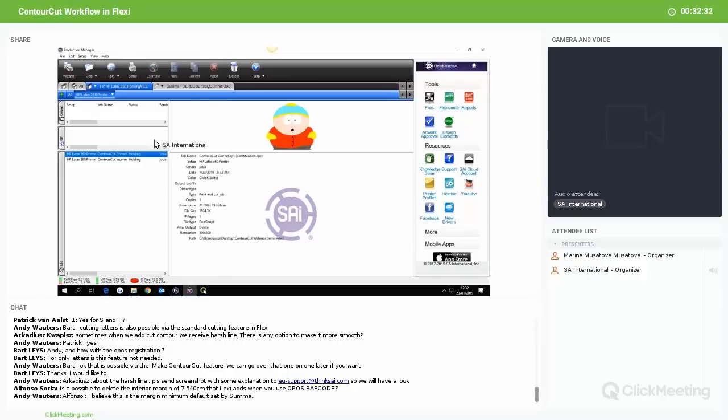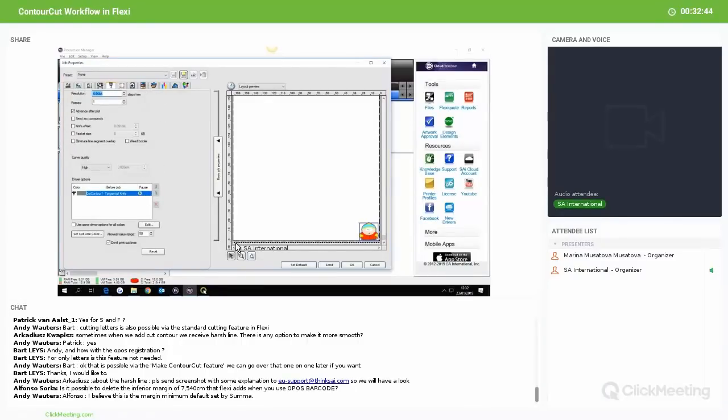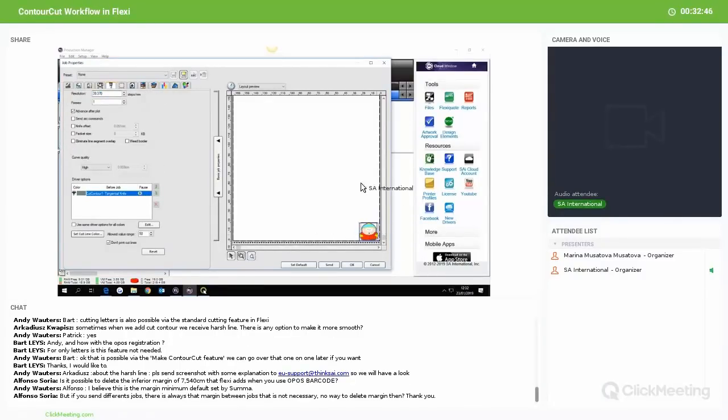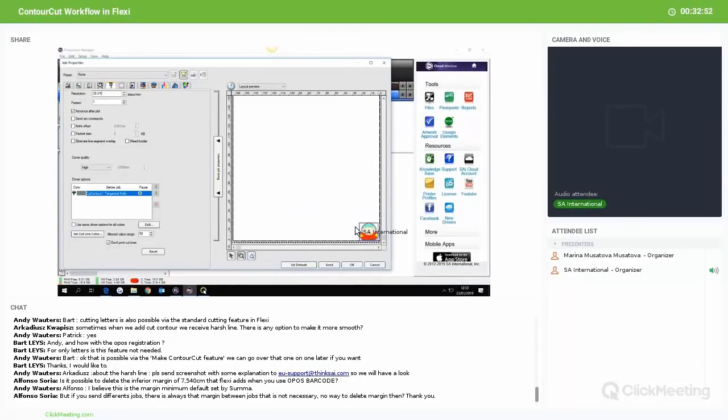Okay, so we're going to demonstrate first with the correct job. If we open this job up by double clicking on the job properties, you can see here that a cut tab has appeared and it's found a contour cut color. Around the object, we can see where the contour cut is. So this job is fine. It's already applied our cut marks here, our Opos marks.